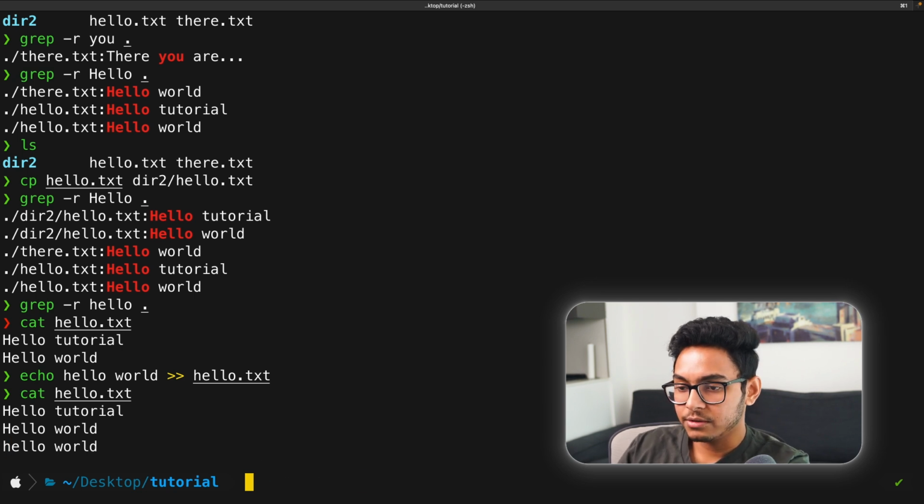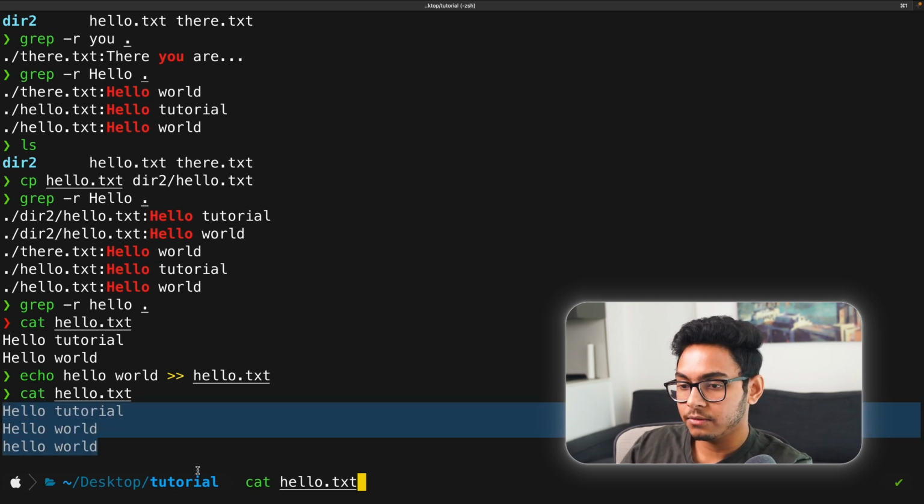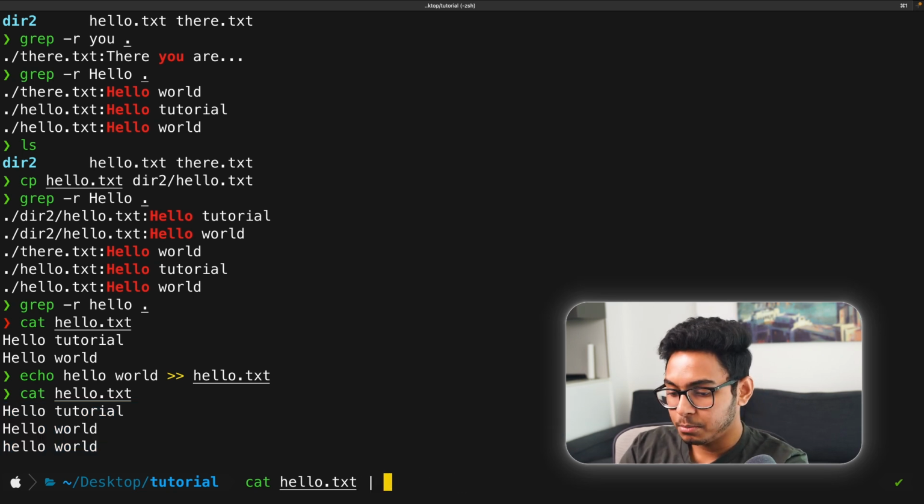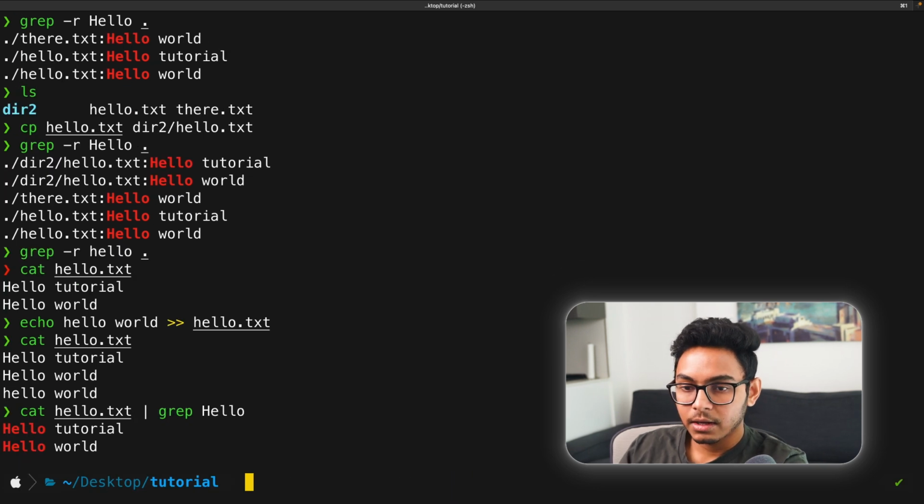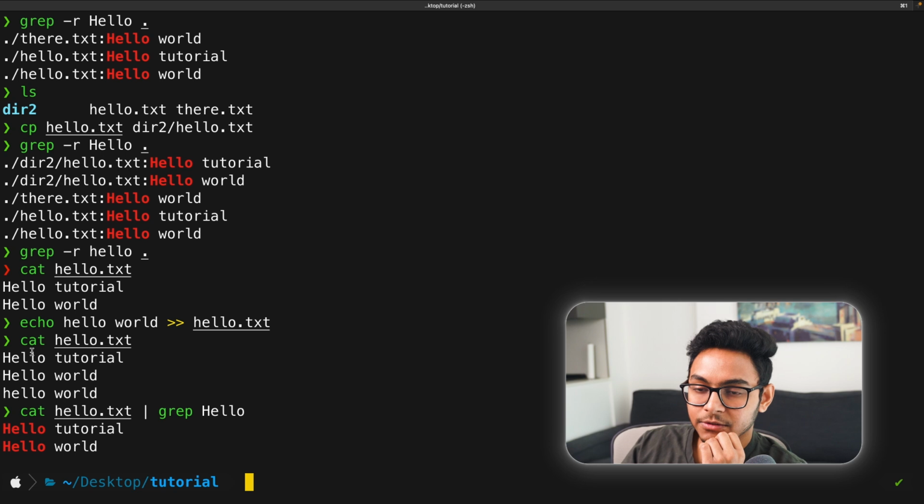So what we can do is cat hello.txt, and what this does is it prints the content of this file onto the terminal. But instead of printing it directly, we can pass it along, which is actually called piping. This is the pipe symbol, and we can pipe this to the grep command to filter out certain things, like certain words. So if I run grep and then hello, it is going to print only the lines from this file that have the word hello in them. And this matching is actually case sensitive. So if you see, it did not print the hello world with the small h.